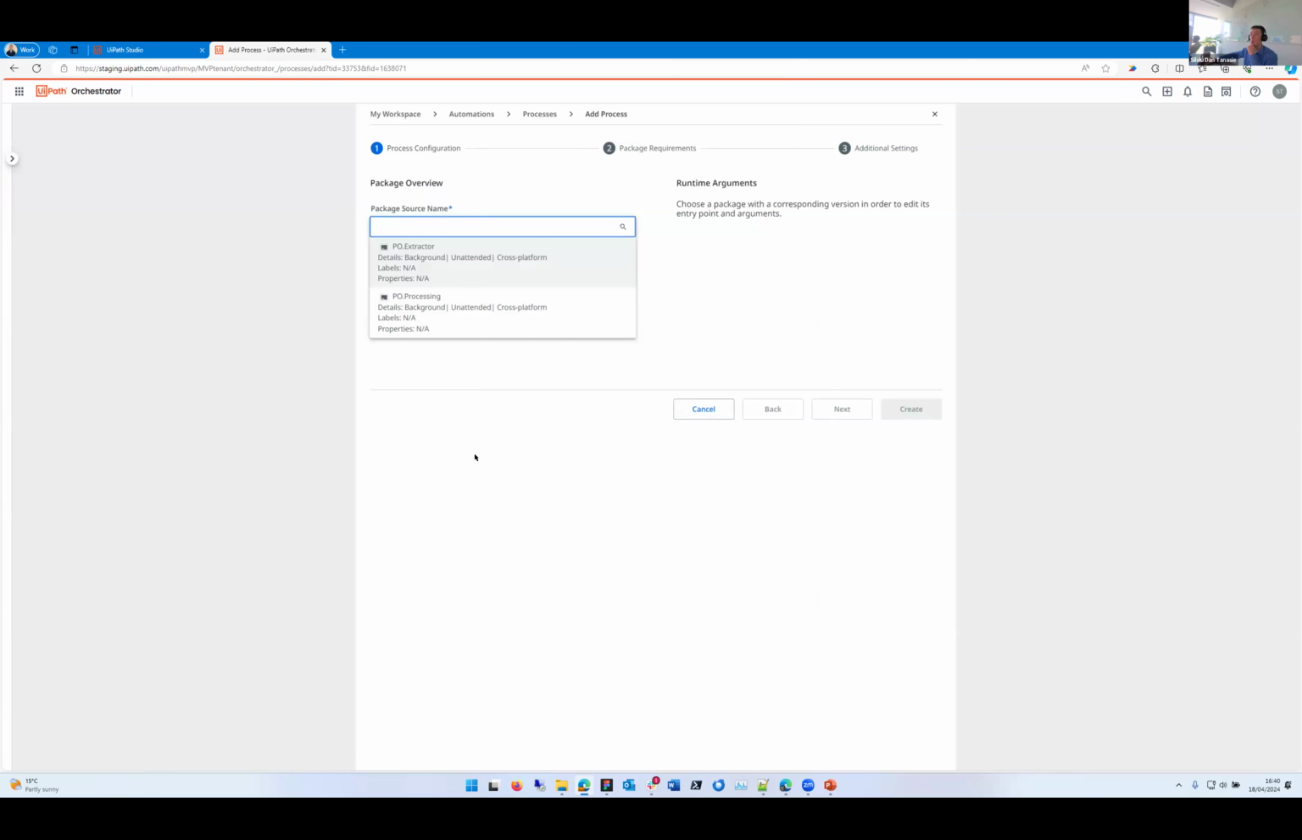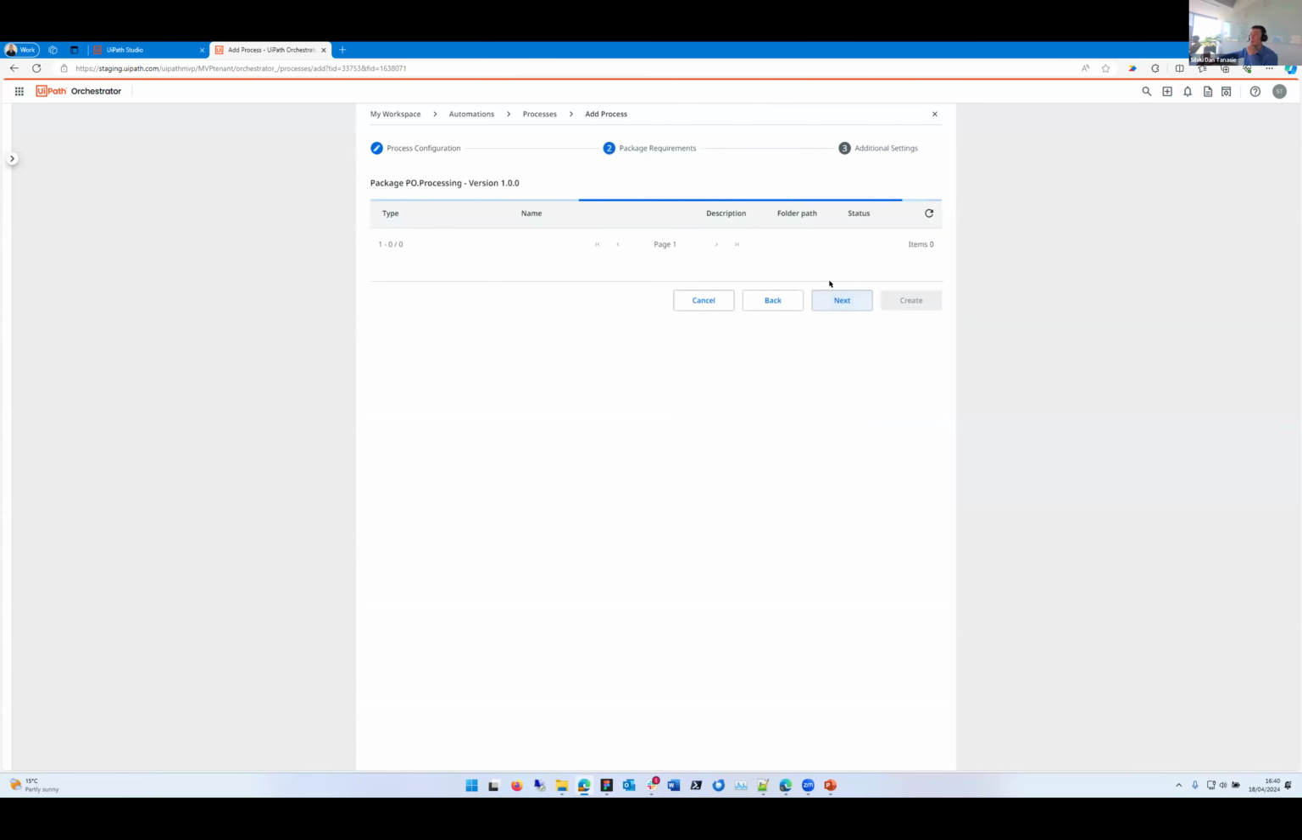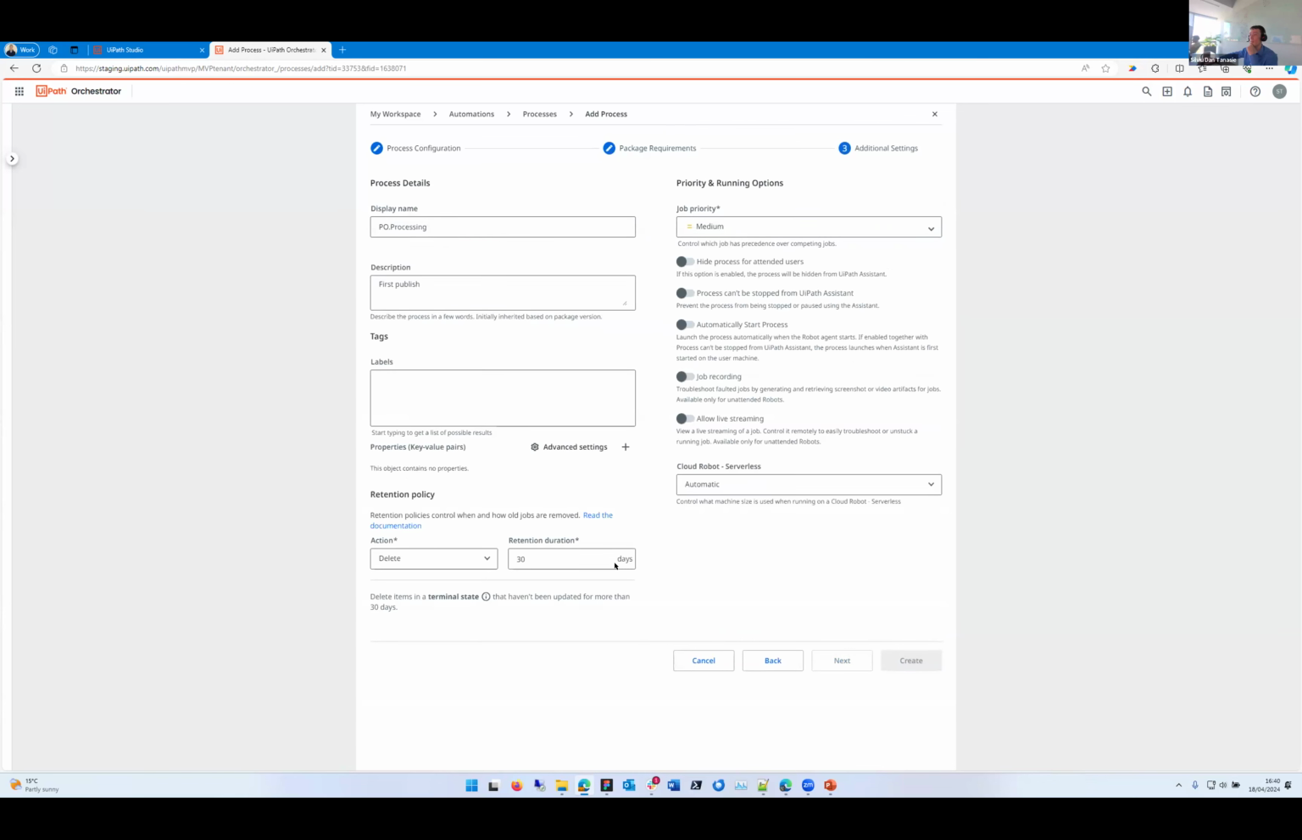I can have my latest file. And when I create the process, it allows me to select whichever automation, which file the automation to start with. So I can have the main one and create one process here. I can configure it here with all the files and folders. And then finally publish it. Let's give it name 2.